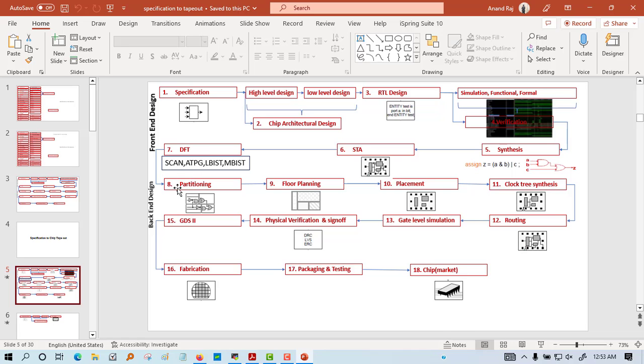Coming to the back-end design, we didn't do any partitioning because the design was already small, just a counter. Then we did floor planning, and after floor planning, power planning: VDD, VSS, straps, and rails were added. Then we did placement, then clock tree synthesis, and then routing. We didn't do gate level simulation because I left that point, but it is for verification purposes and we can do it later.